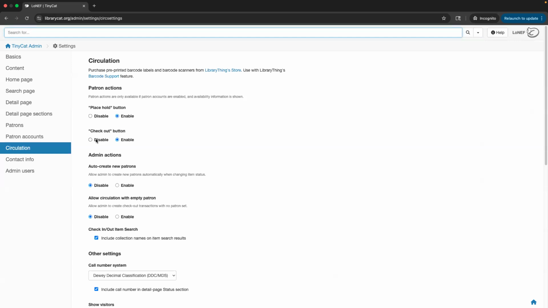If patrons have accounts but they can't check books out on their own because you've disabled this button, they may still be able to review holds and things like that for items that you've checked out to them. So there are ways you can play with this and really customize how circulation works in your library. And you can always reach out to us if you have questions about the best way to set this up for yourselves. Okay. A quick note about placing a hold in TinyCat.